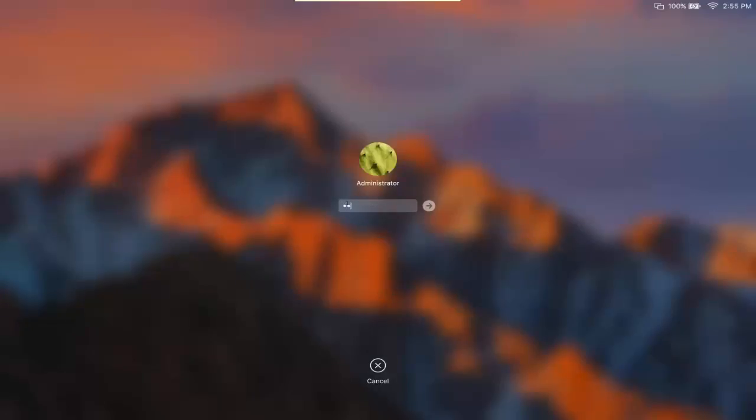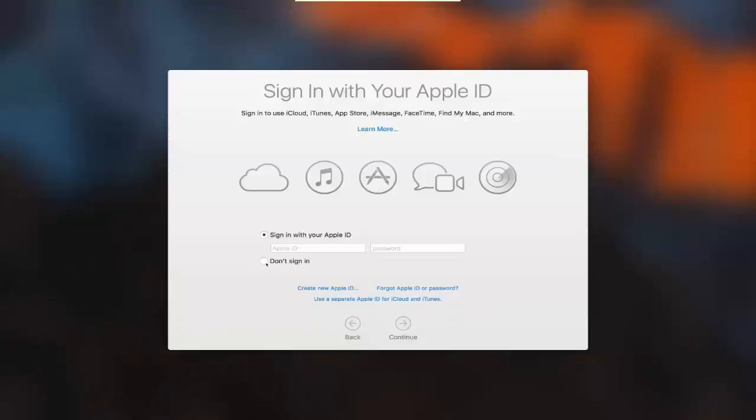Okay, now it's rebooted and I'm logging in. This is the installation process. It asks if you want to sign in with your Apple ID. In this case, I'm not signing in yet, so you can do it later. If you have an Apple ID and want to do it now, you can. Otherwise, just click on don't sign in. That's fine. You click on continue.